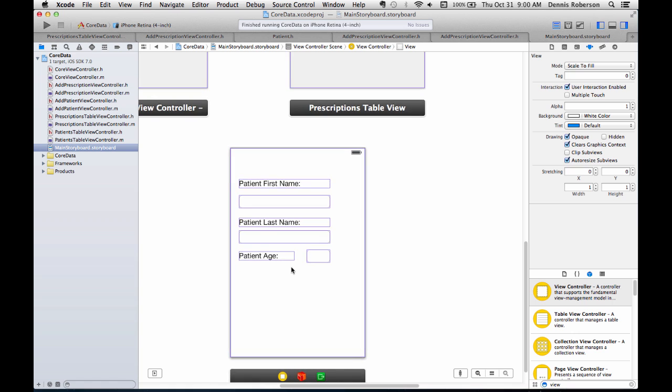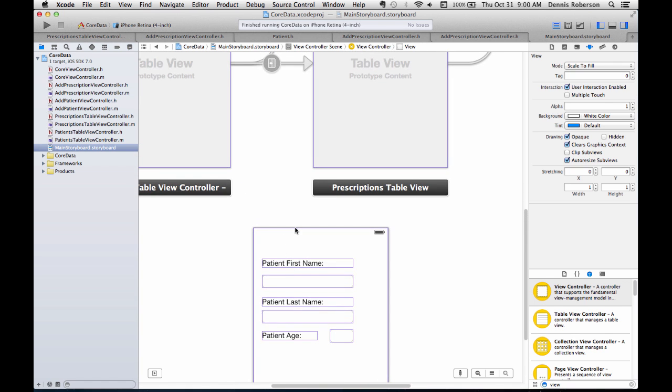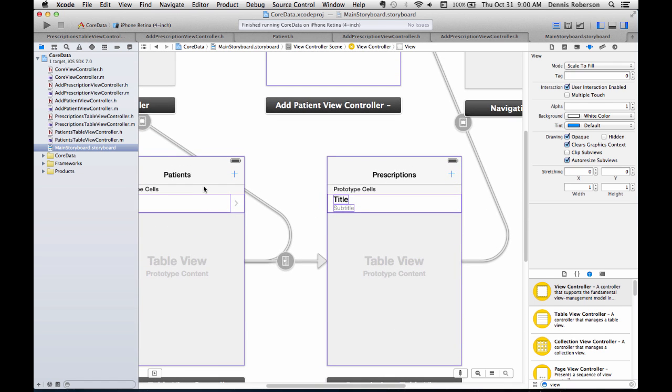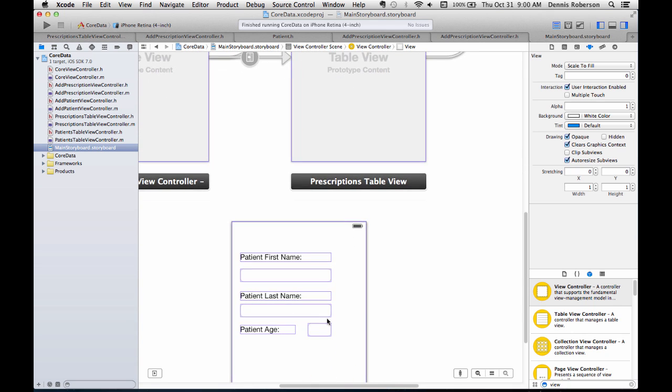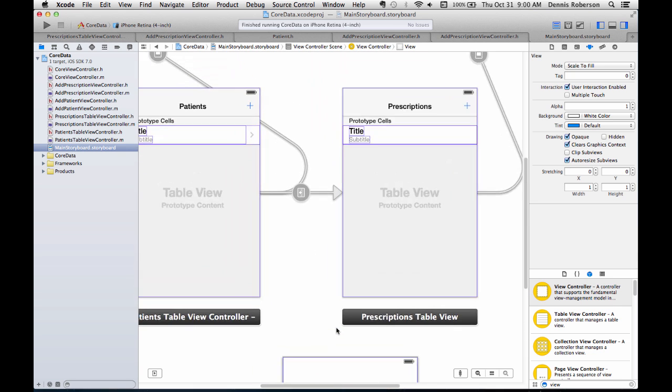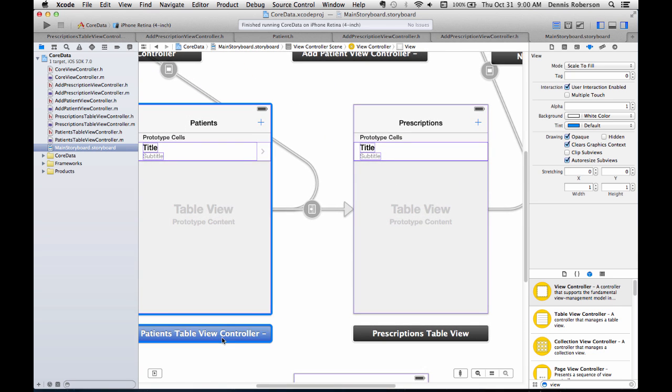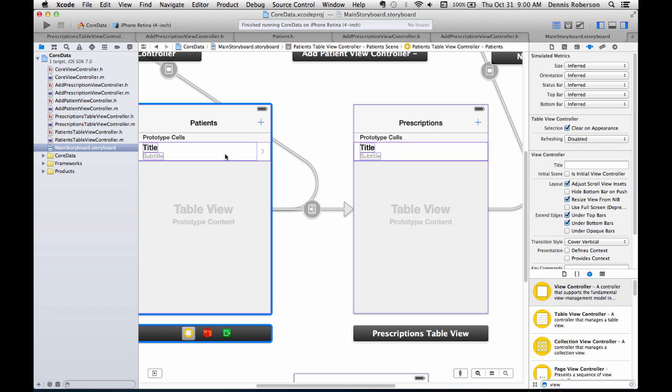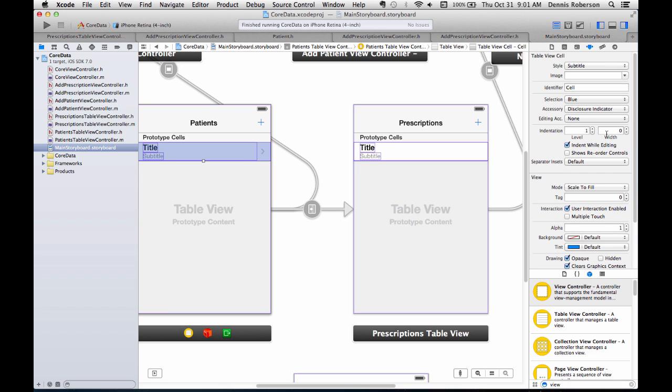Okay, the next thing we need to do is create a segue from our patient's view controller to our edit patient view controller. So how do we go about doing that? Well, it's a multiple step process. And the first thing we're going to do is go up to our patient's view controller. We're going to select the cell, and we're going to go to the accessory property and change it from disclosure indicator to detail disclosure. And notice that gives us this little information icon right here.